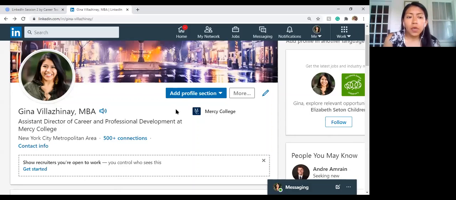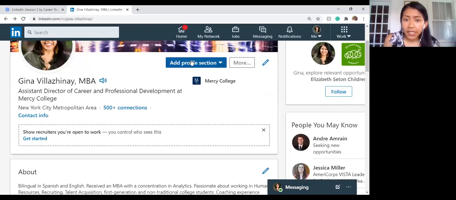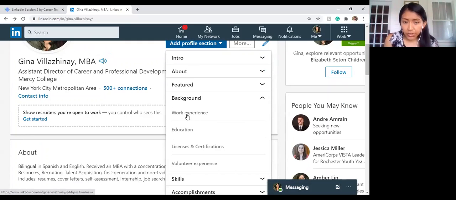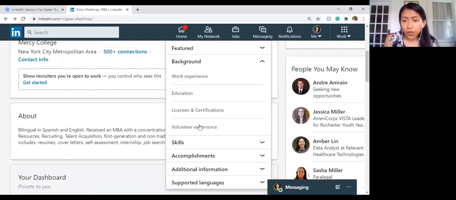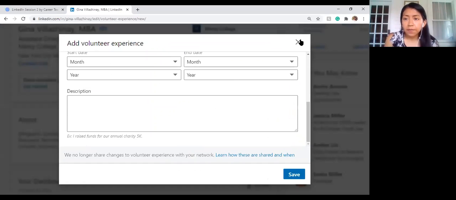Okay, so every time you see the blue pencil, that's where you can edit things. You can add profile sections by clicking here. So you can have an intro, an about, background, work experience, education, certifications and licenses, and volunteer experience. All you do is just click on them and you can add new things.